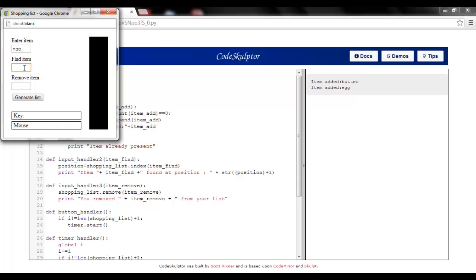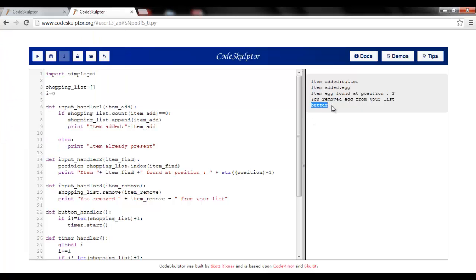We can find a particular item, so it will tell us the position where we have found this item. Next, we can also remove an item like this, so you removed egg from your list. And finally we can generate the list, in which case the list will be generated, which contains only butter.